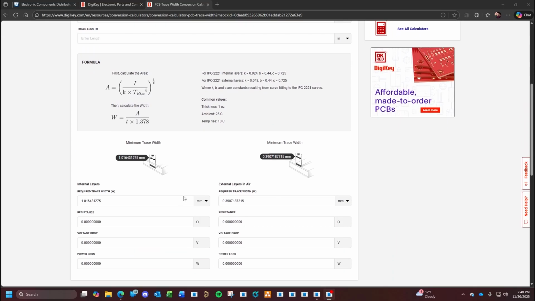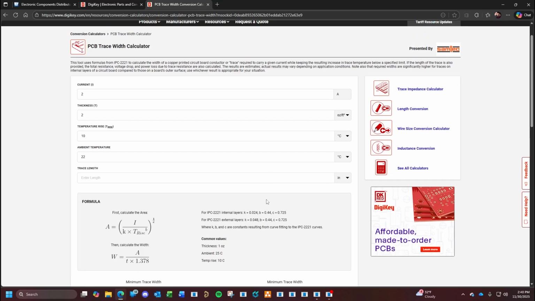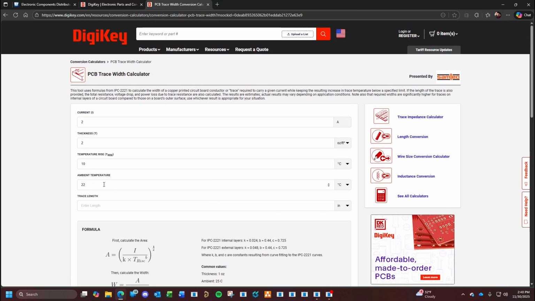So what it calculates is, here's an internal trace. That is if you're in between layers, if you're actually inside the board, or if you're external, top or bottom. So 0.390 is the minimum they recommend for a trace with 2 ounce copper at 22 degrees Celsius ambient temperature, where the temperature is expected to rise by 10 degrees Celsius. So basically 33 degrees Celsius.